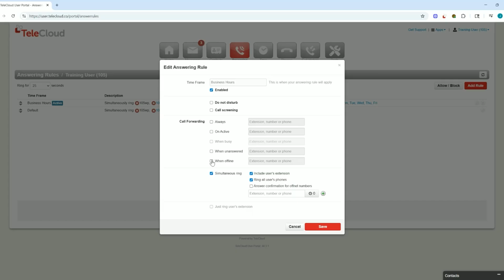Once you have selected your preferred call forwarding rule, the text box will open where you can enter the destination number or extension you'd like to forward to. Finally, make sure to click Save to apply your changes.